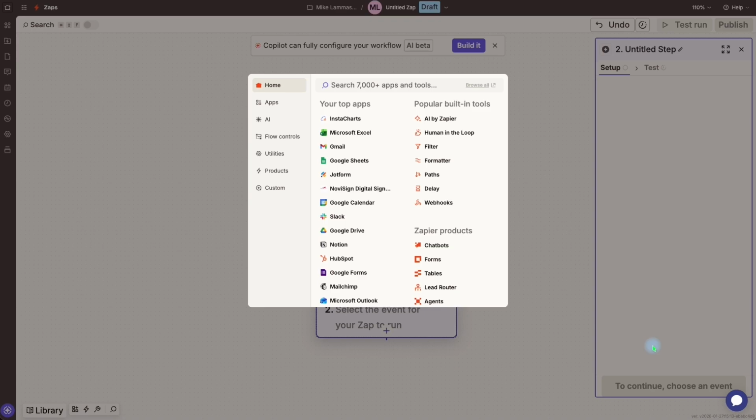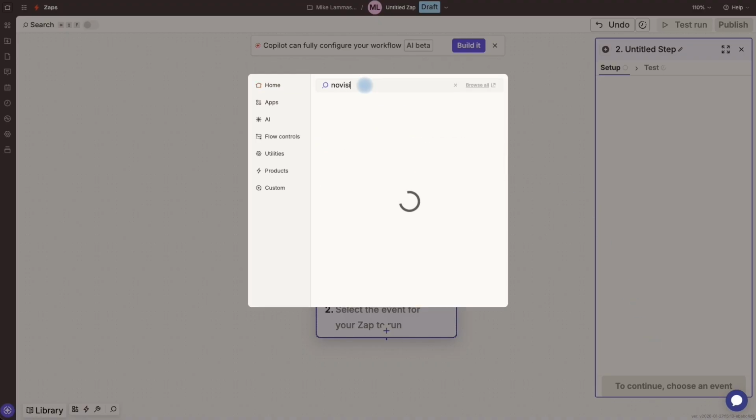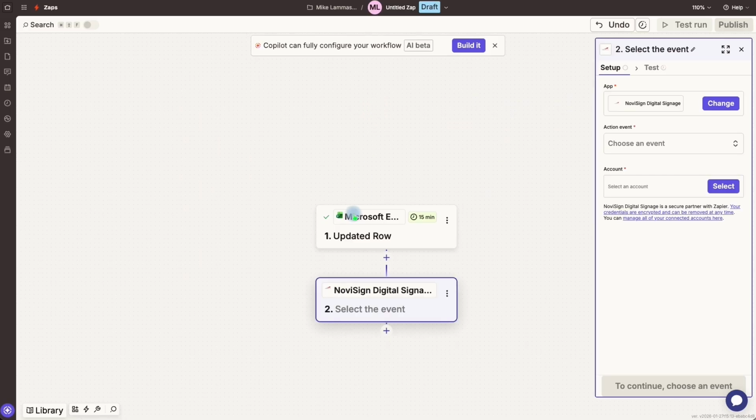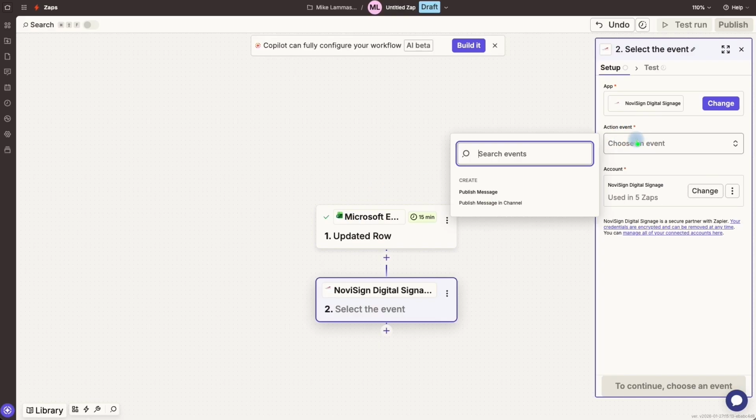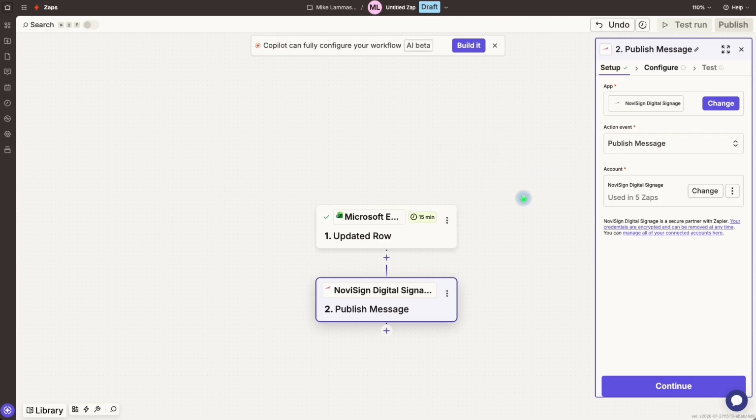It's now asking me to choose how I'm going to trigger my response. And in this case, it's going to be NoviSign. So if I just type into the search bar, it's then going to bring up NoviSign digital signage. If I move over to the right-hand side, it's asking me to choose an action event. And in this case, it will be to publish a new message.